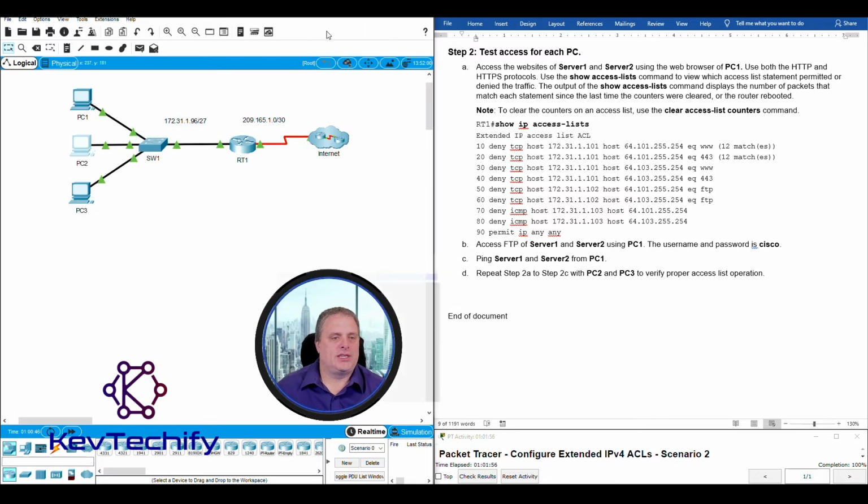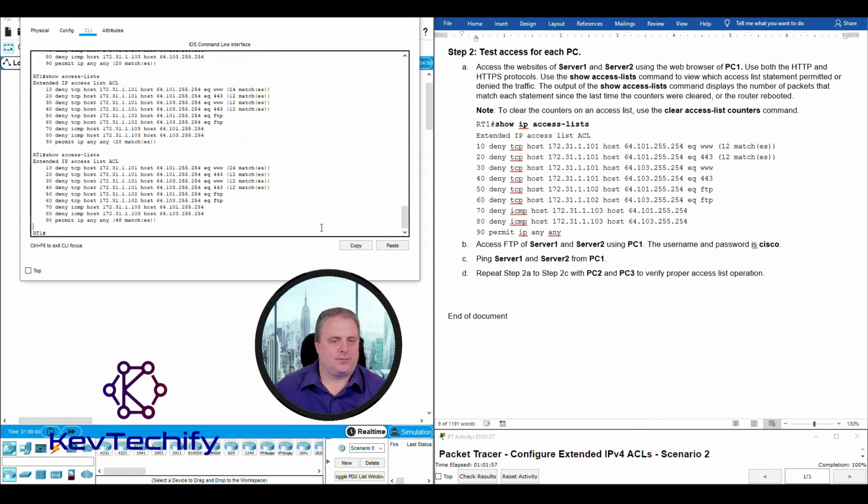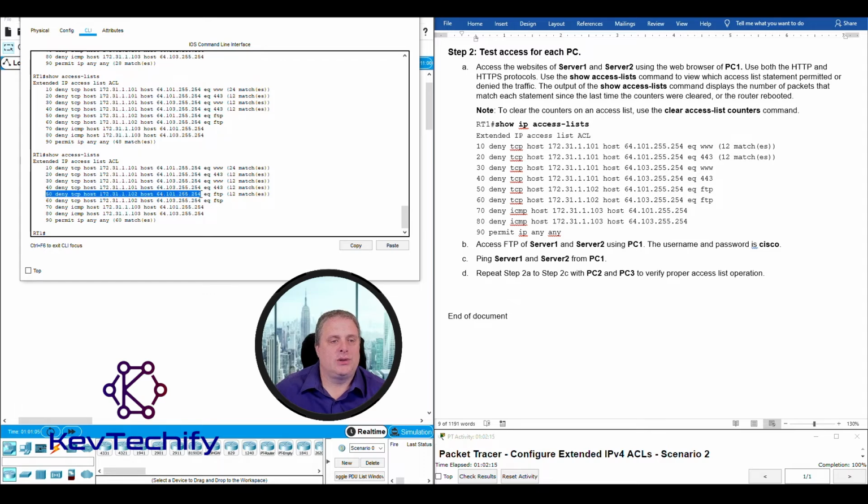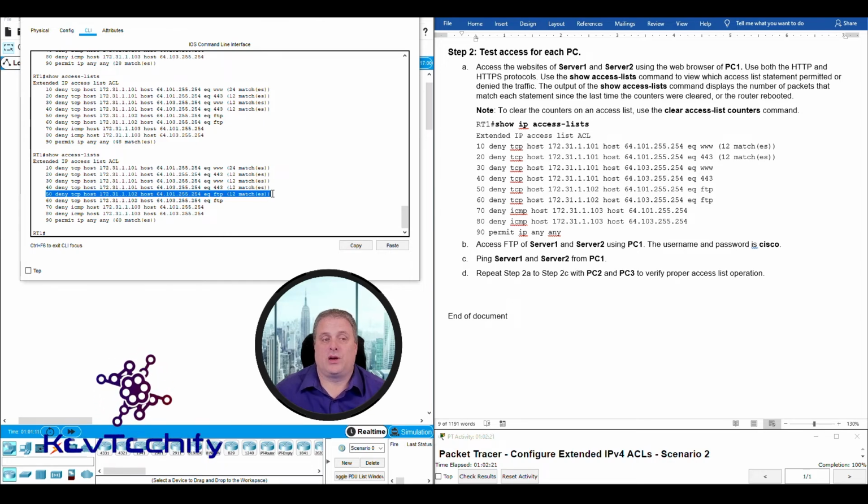I'm going to minimize PC2, open up router 1, and repeat our show access list command. Now notice, the previous time I ran it, sequence 50, which blocks from PC2 to server 1, had no matches. This time, sequence 50, PC2 to server 2, FTP, we now have 12 matches.